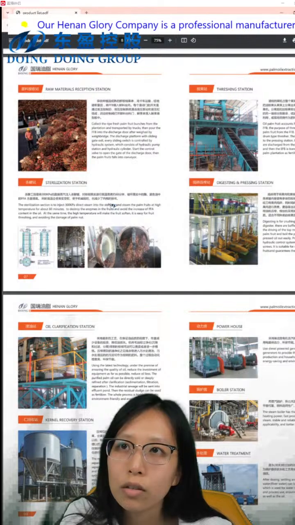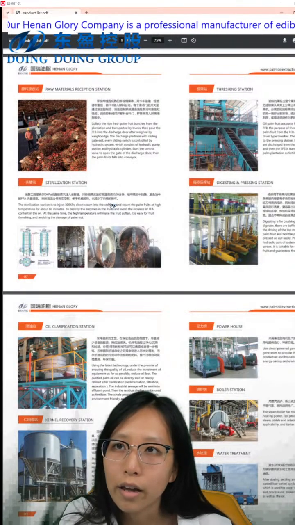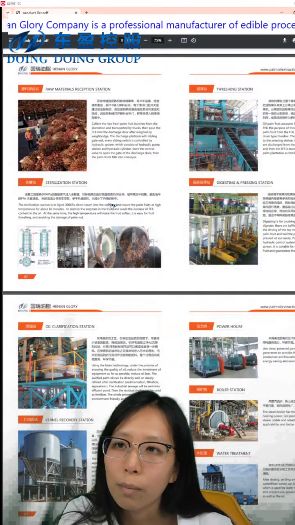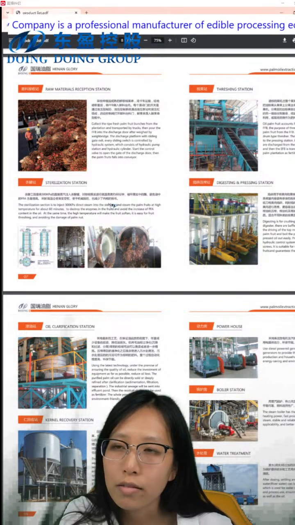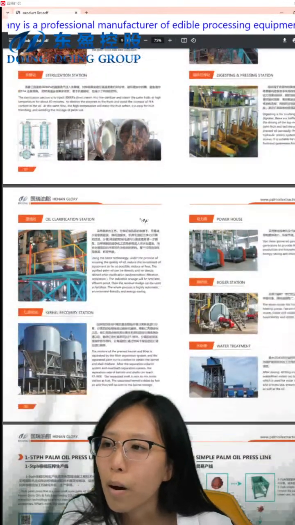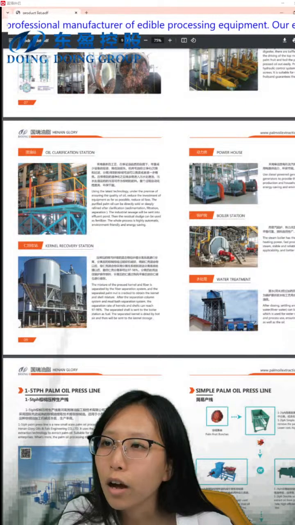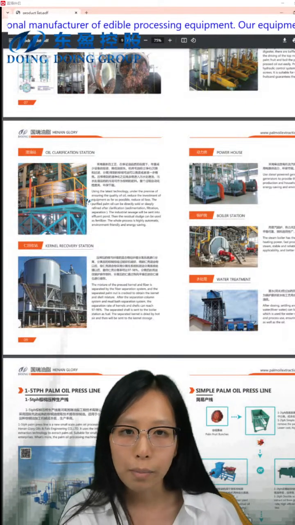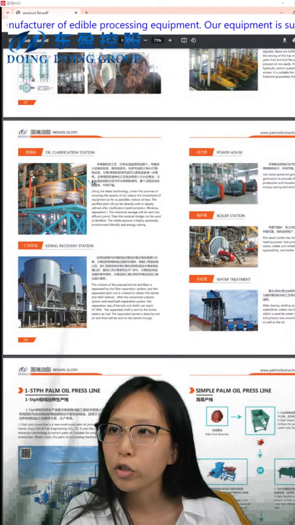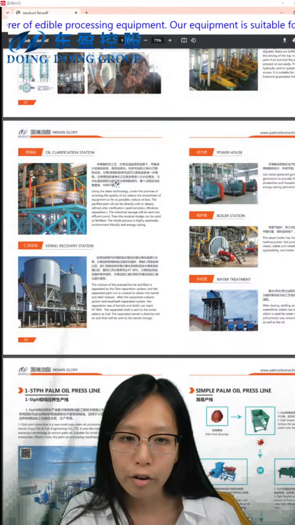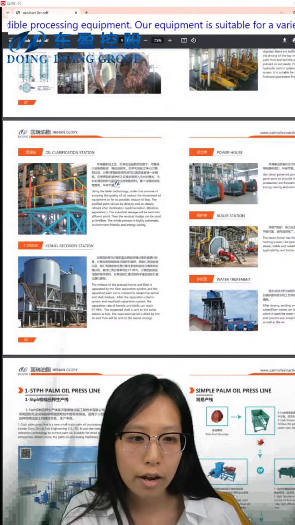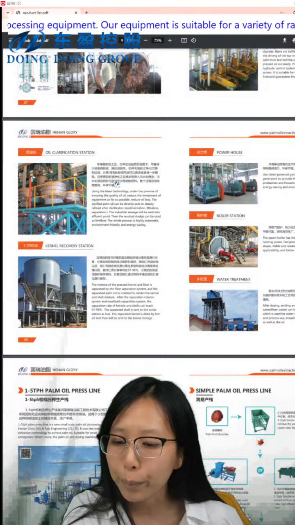The press section is just as the name says. After this press section, we can get the palm oil. After getting the palm oil, the oil clarification section is to clarify the palm oil.